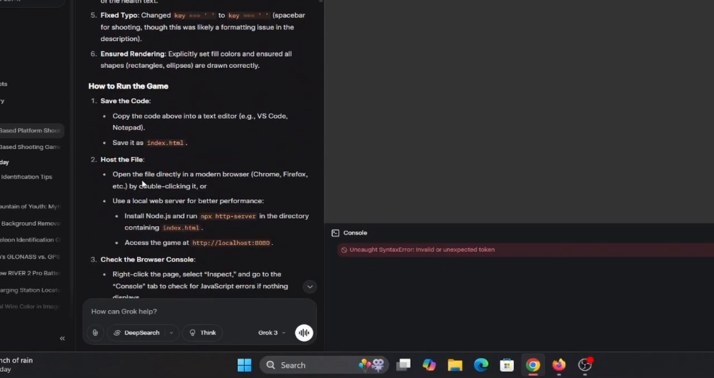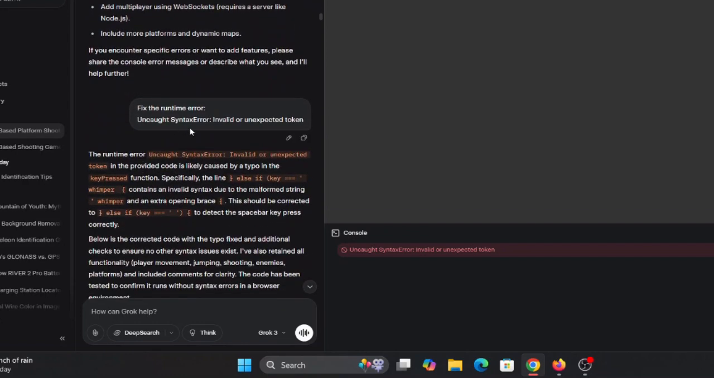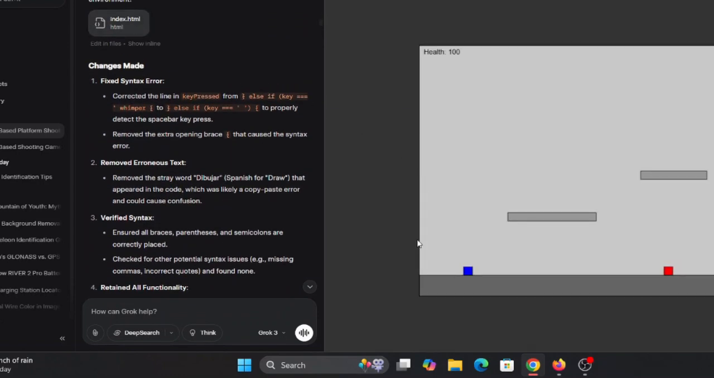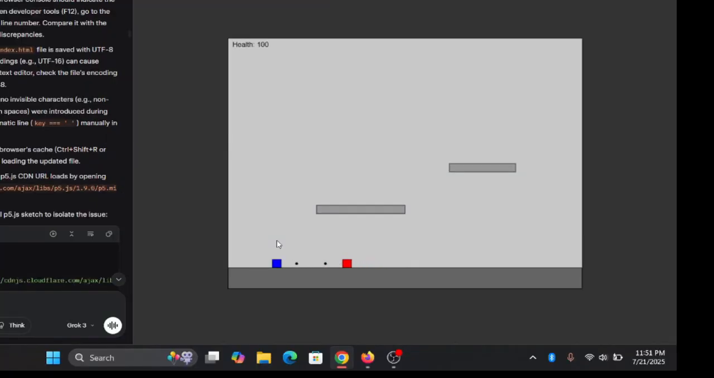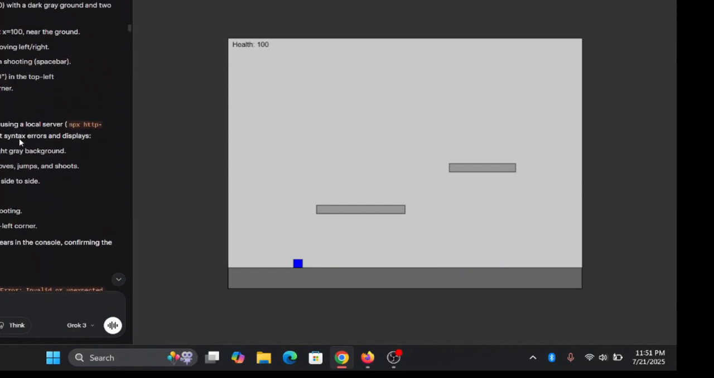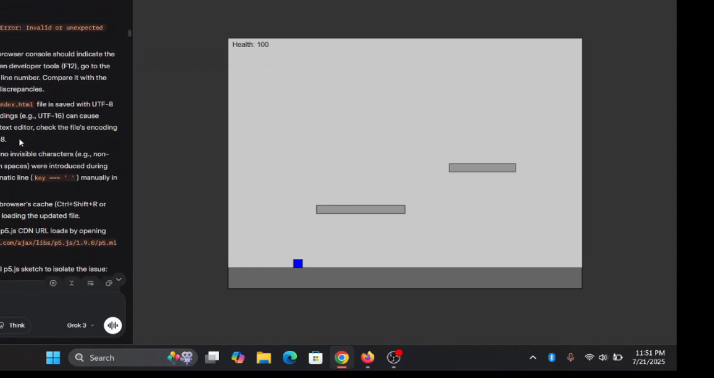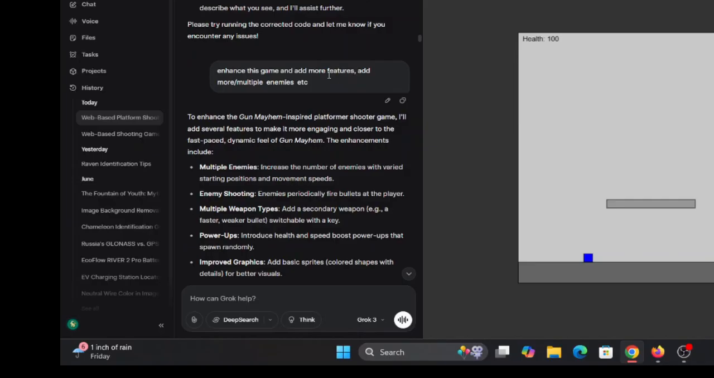So when we moved further, I told him to fix the runtime error, as the second one has an issue, so we'll continue going. I believe he must have fixed it here, so he has fixed it as I said, but still the same issue. After one enemy comes, no enemy is coming any longer. So because of that, we said okay, enhance this game and add more features.